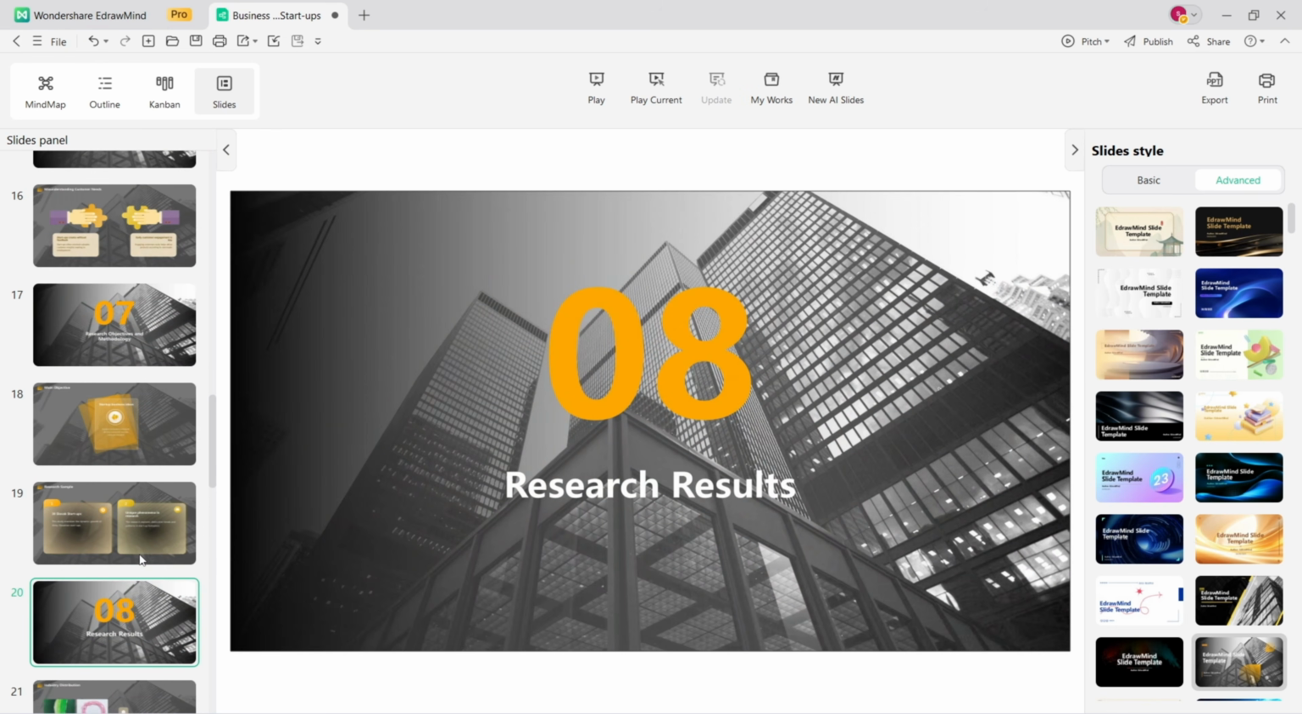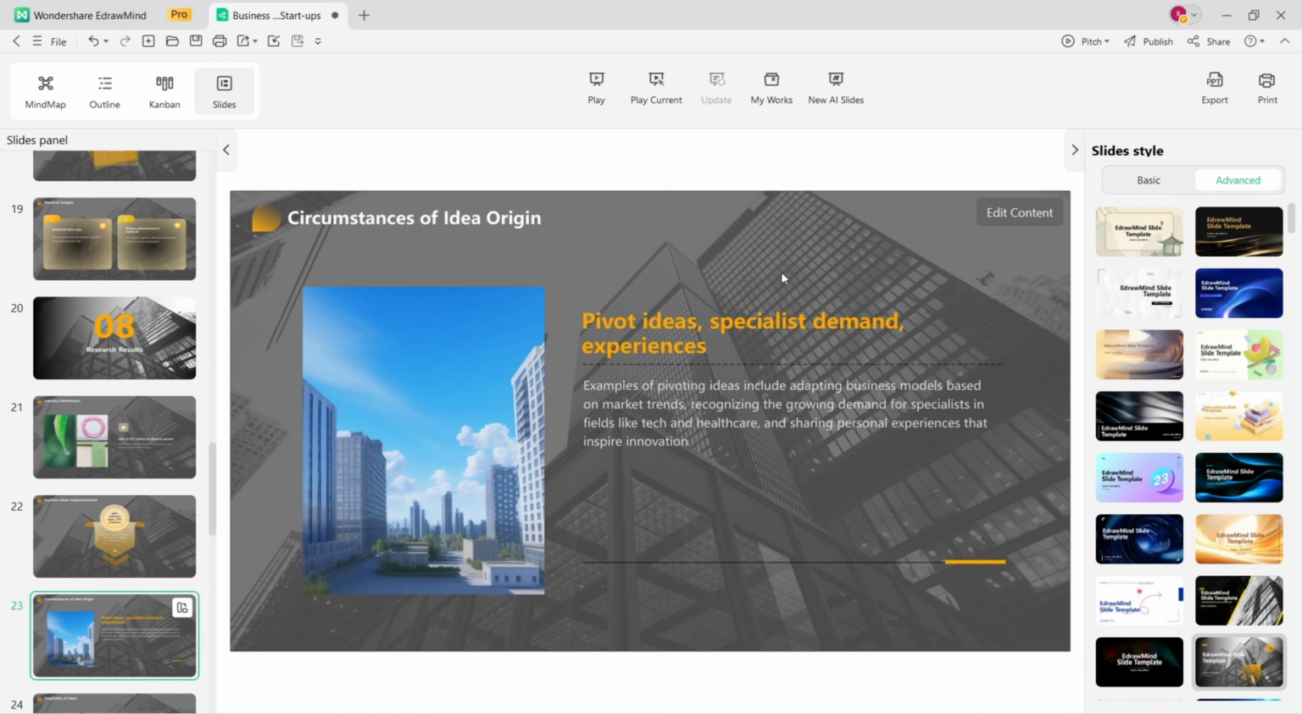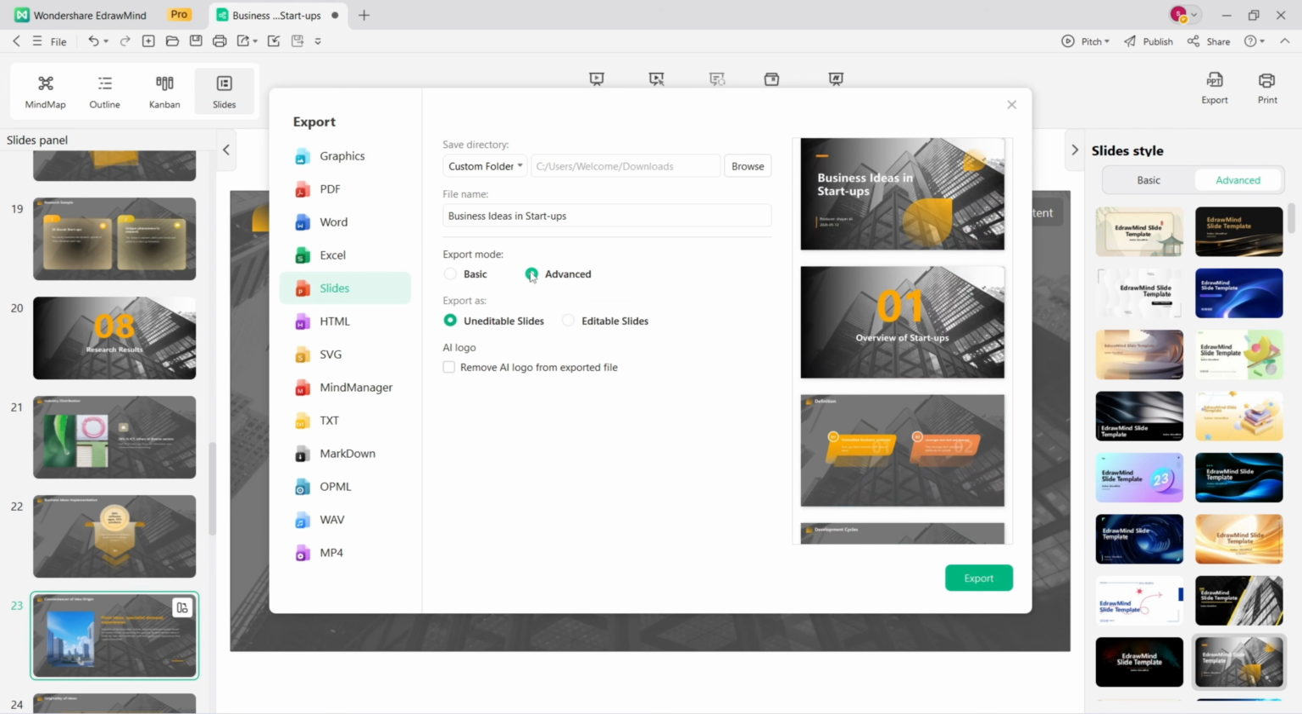So once the generation process is completed, you can preview every slide one by one. And as you can see, it has generated a very professional-looking presentation automatically. And if you don't like the current theme, you can also change the theme from here anytime. And if you want to edit anything inside the presentation, you can simply click on Edit Content and directly modify the text or structure from here.